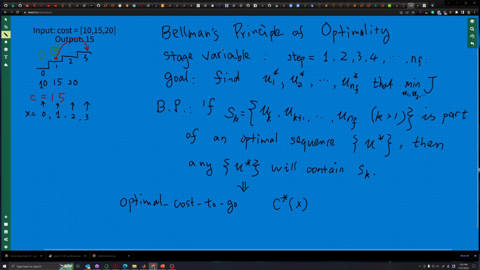So we can say this C is actually C star, our overall C star when we start from the beginning, either from 0 or 1. So yeah, optimal cost to go. So now X, in a more general sense, could be any of these 0, 1, 2, 3. So optimal cost to go.